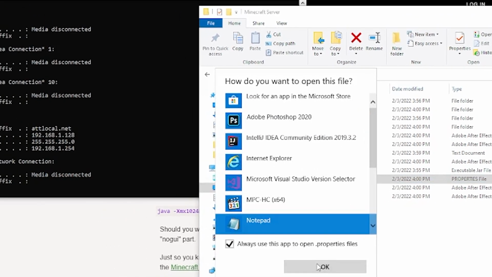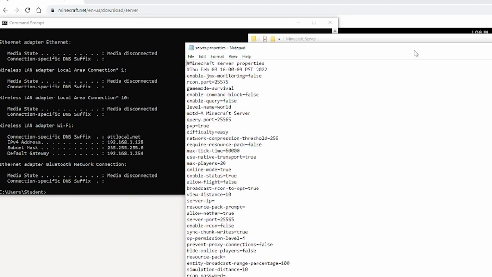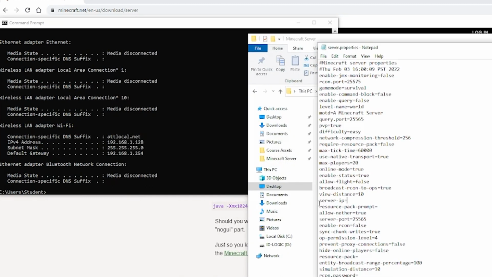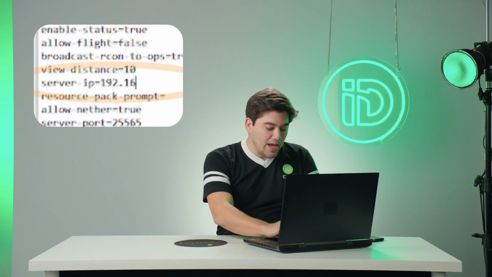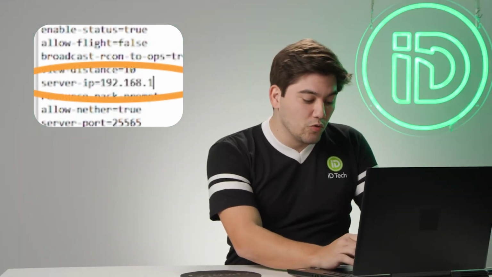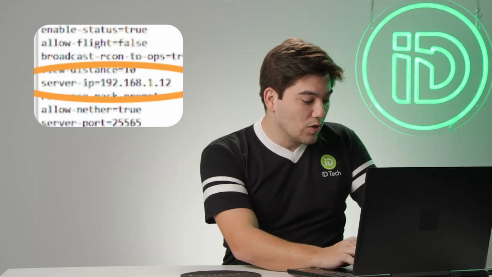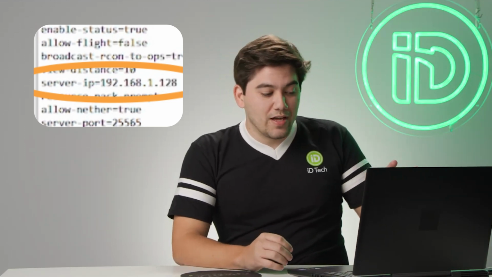Notepad is the only one for me. That's the only one I've chosen here. And then you're going to scroll down. You see all these wonderful options. But for our next step, we're going to go down to where it says server IP. I've highlighted it there, okay? You are then going to type in that same IP address that I just mentioned to you a second ago. As I mentioned before, it's 192.168.1.128, okay?